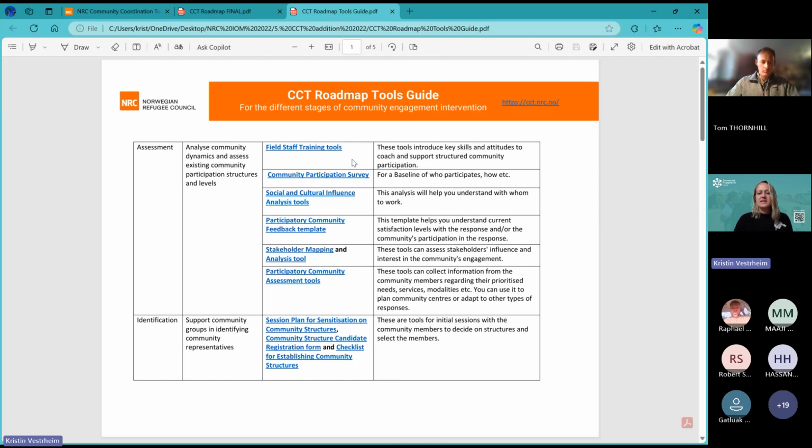You see here the most relevant tools. So you're asking yourself these questions. Do I need to train my team in how to use the CCT? If you do, there's the field staff training tools. There's a little explanation about what they are, and there's a hyperlink to them. I don't know if this hyperlink will work now that I'm just sharing a window and not a screen, but it will take you to the field staff training tools in the CCT.